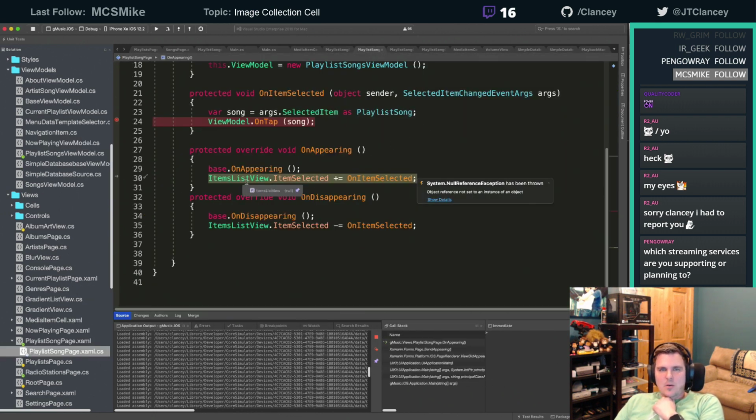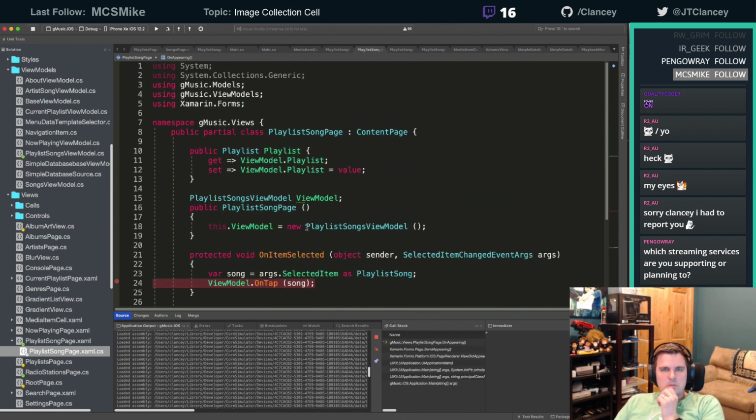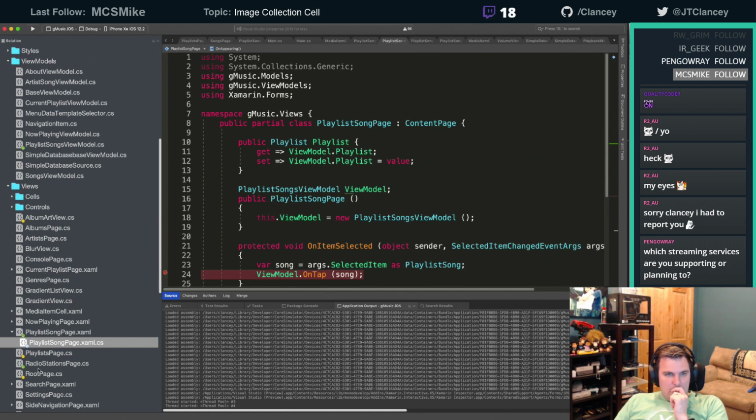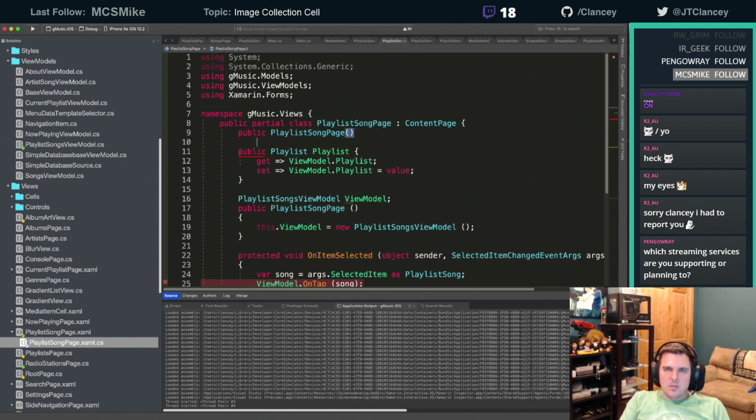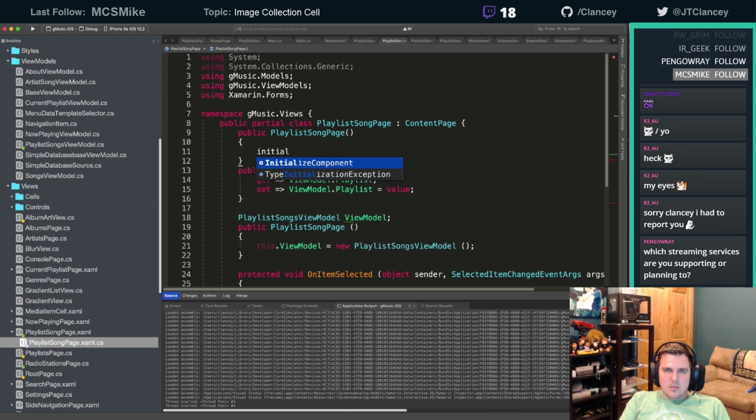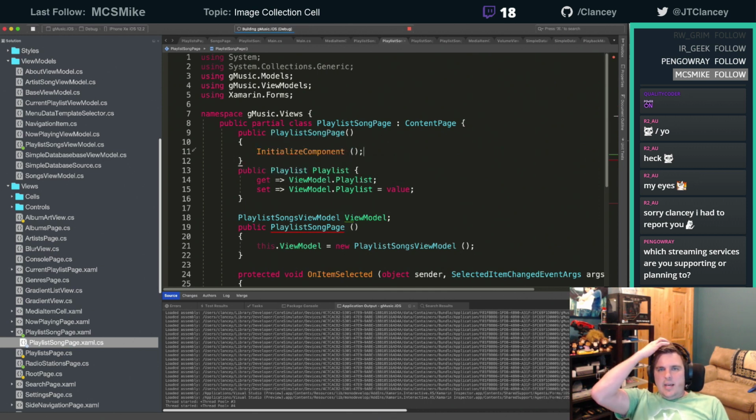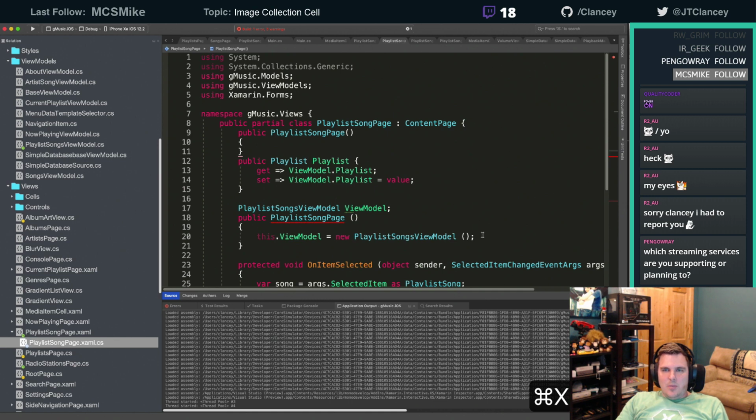Darn it. What did I do? I know what I did wrong. I feel smart. Can't delete the default constructor. Need that default constructor. I have a default constructor, it's just not calling what it's supposed to.